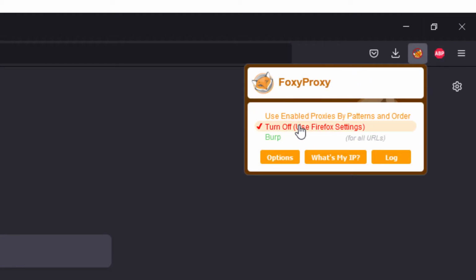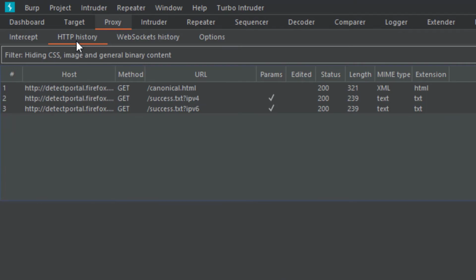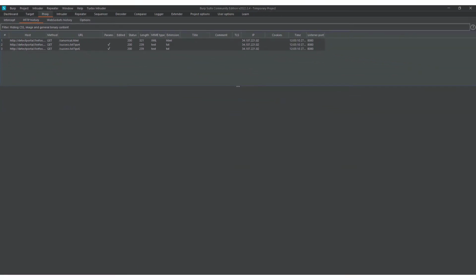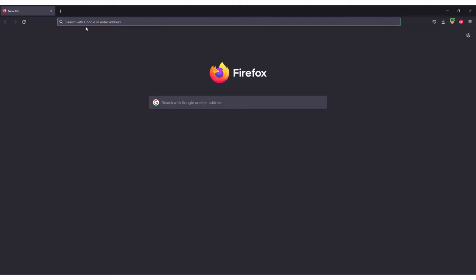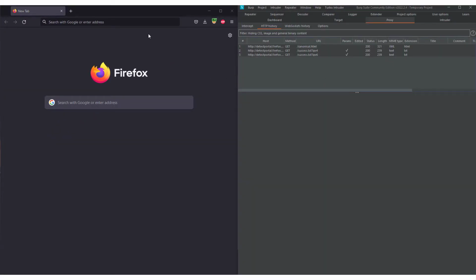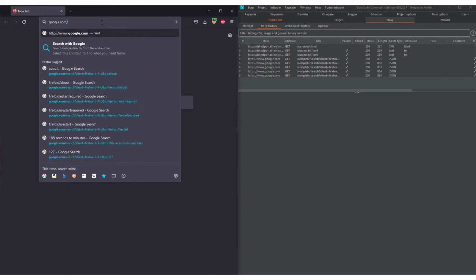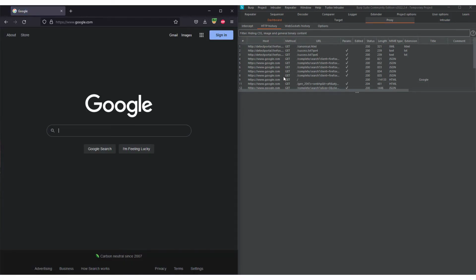In order to start routing our browser traffic through Burp's proxy, we'll click on the FoxyProxy icon and select our newly created profile, Burp. Back in Burp's HTTP history subtab, we can see that Burp has already started monitoring some traffic. I'll go ahead and split screen Burp and Firefox. Enter a URL in Firefox, and right away you can see the additional traffic start to populate the HTTP history subtab. And with those settings configured, we're all set.